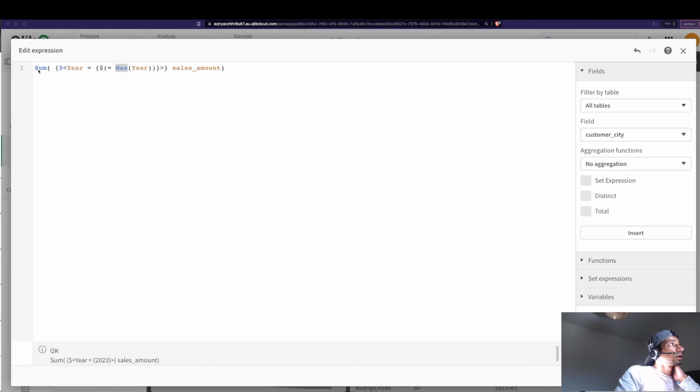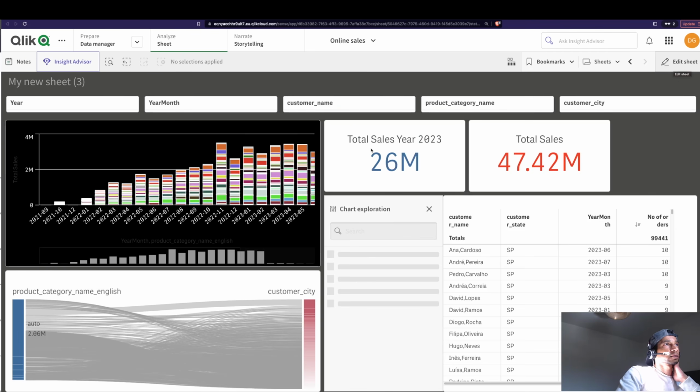Check it out. Now here I say sum year is equal to dollar expansion max of the year, and here if you see it's already calculated. Qlik has calculated the maximum year, all that I have in my data set, and that is 2023. And if I click on apply, we get the same result. All right, pretty cool, right?